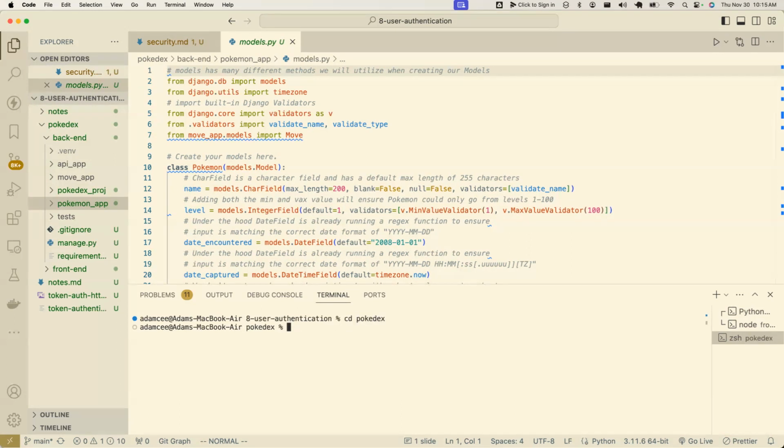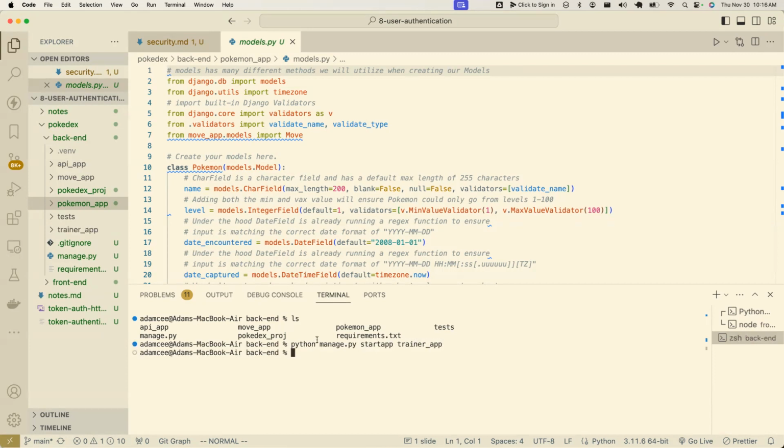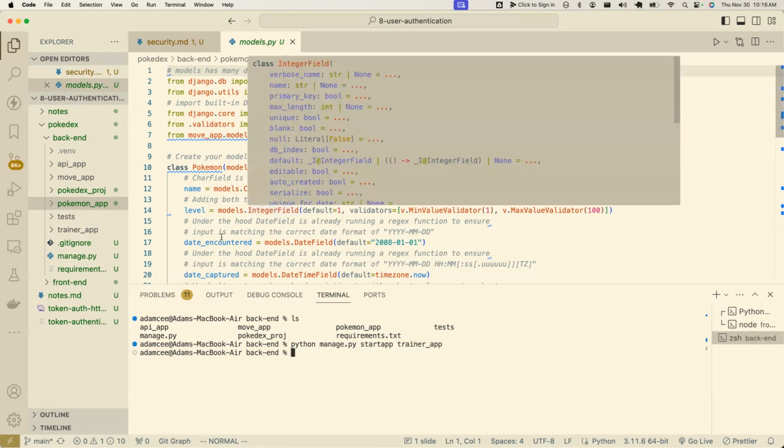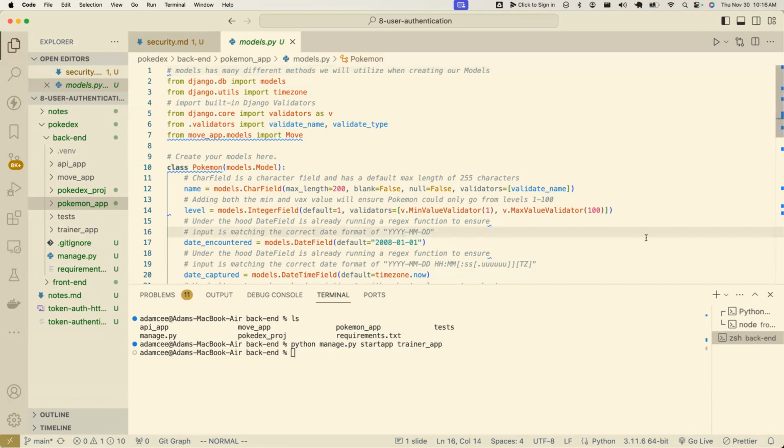So I'm going to navigate into my Pokédex project. I'm going to navigate into the backend part of the project, which is the root of the Django project. And now that I see manage.py, I know that I'm home and where I want to be for this. And we're going to create a new app with the startapp command, and we're going to create the trainer app. And this is where we're going to put everything related really to user accounts, because we're going to call them trainers, right, in the context of our application.